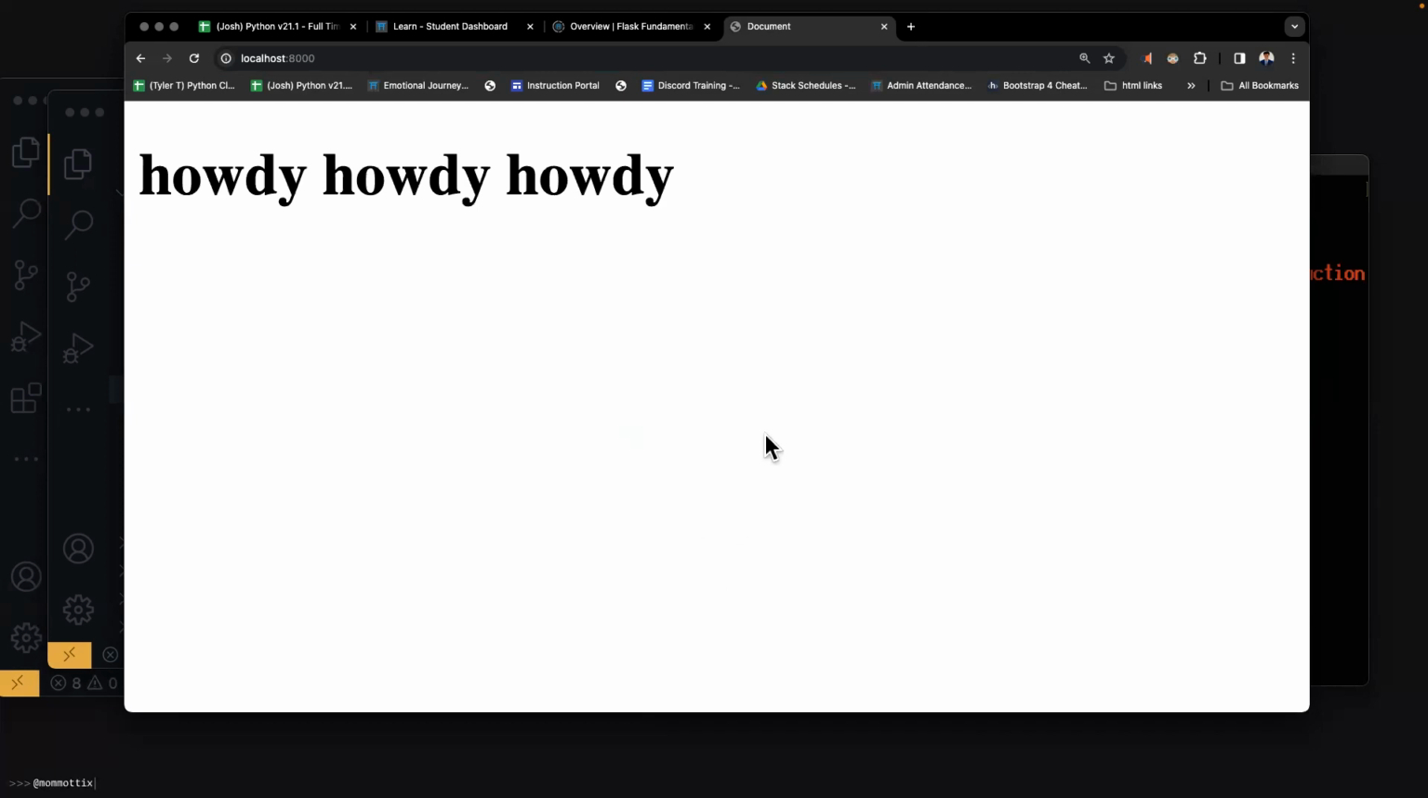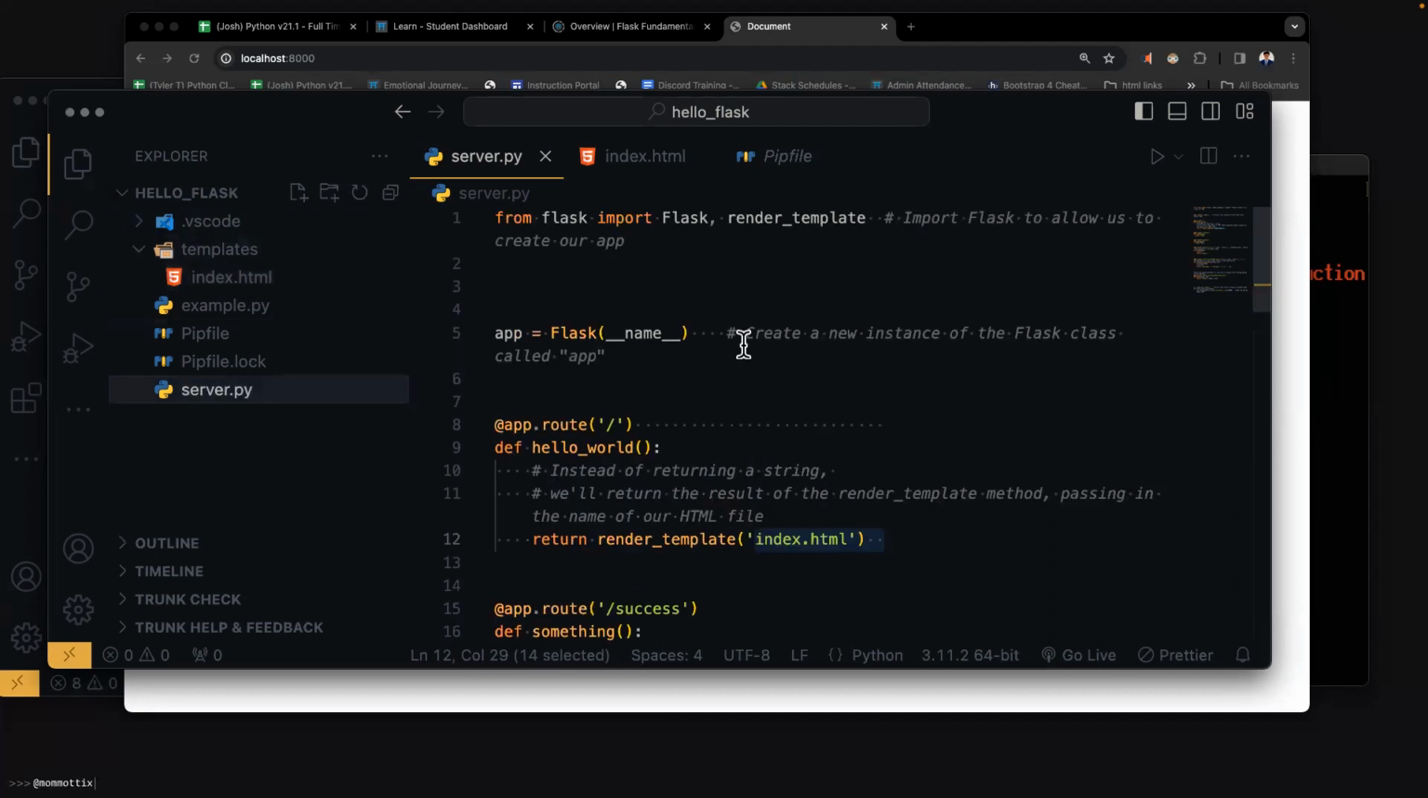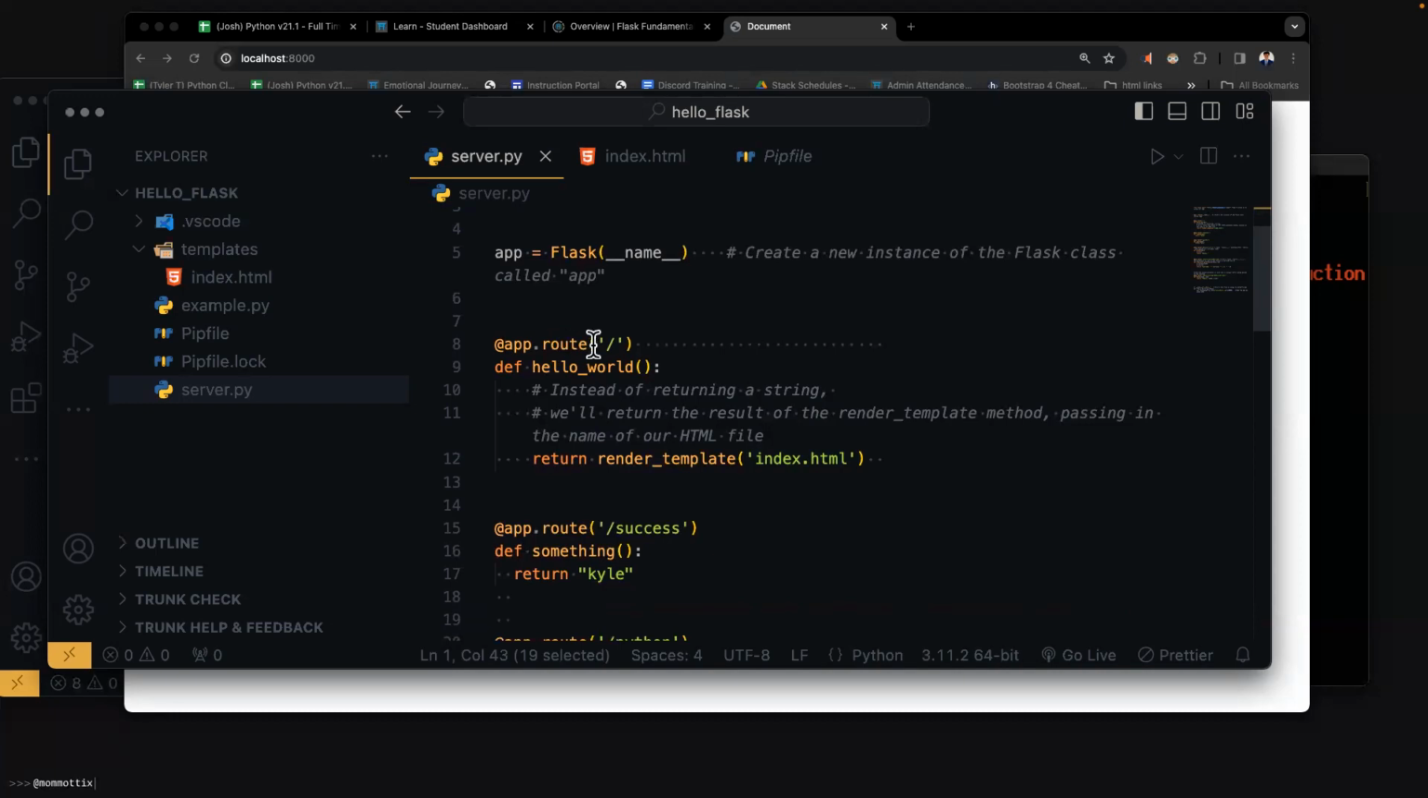Let's see how well we understood how I did what I did there. Step one was to create a templates folder and insert the index.html file in there. Step two was to check my server.py file to see that I had imported render_template. And then step three was to say, well, this app.route that we gave this unique name, hello_world, we said return, and this is the key here, render_template, and within this parameter here, we say the name of the file, index.html, and this does have to match.